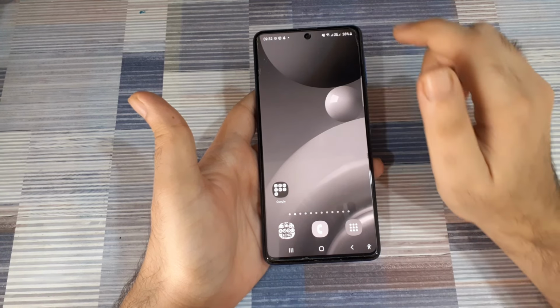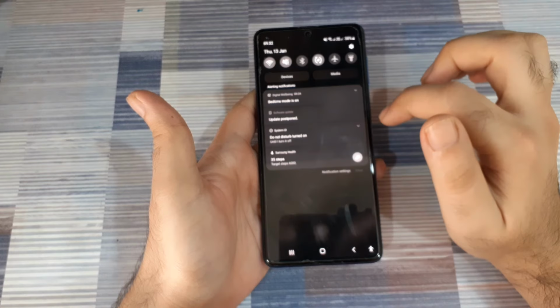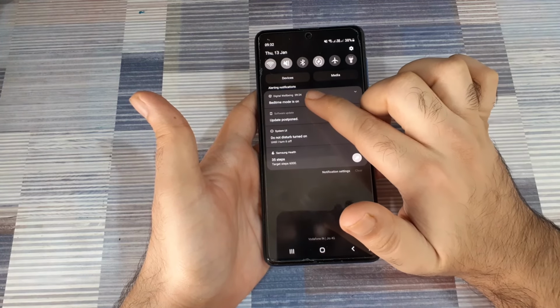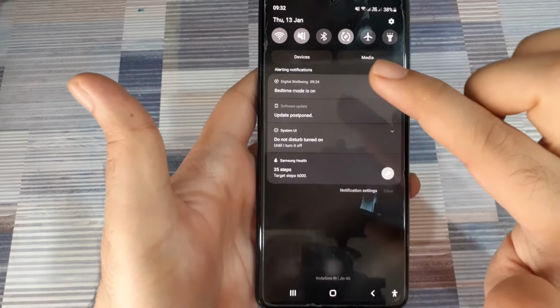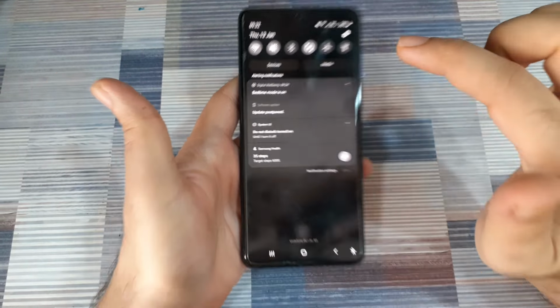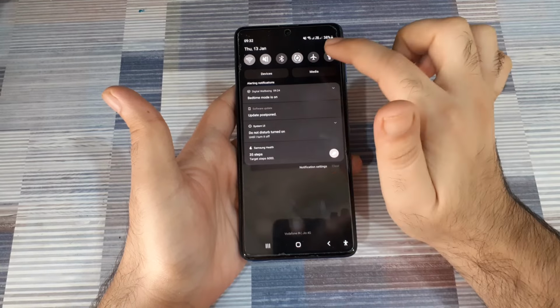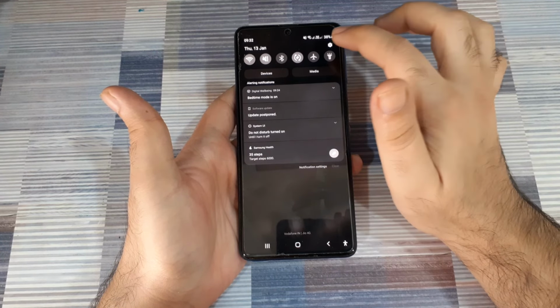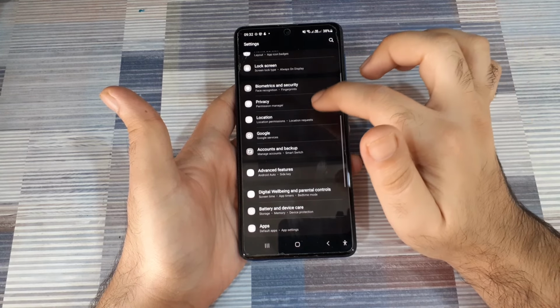All right, let's get started. So when you scroll down in your notification panel, you're going to see digital well-being bedtime mode is off. I'm going to bring it closer so you can see it clearly. And that's the feature that is causing the phone's display to appear black and white. And to turn it off, you're going to go into the settings.